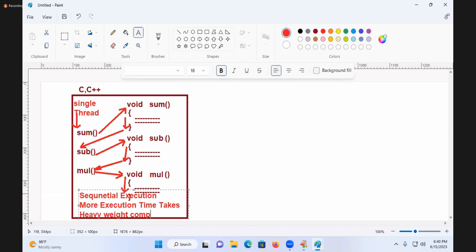Because there exists only one thread. There is no possibility of creating more than one thread. That's why these applications are called what applications? Process-based applications we can call. Spell out: process-based applications we can call.